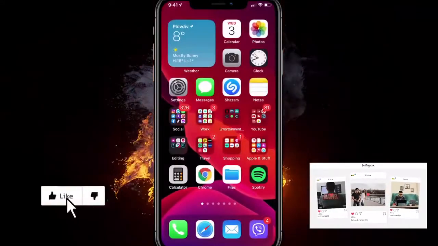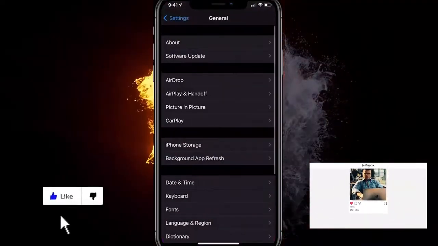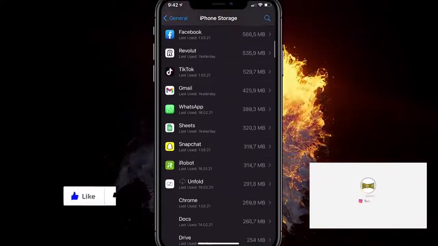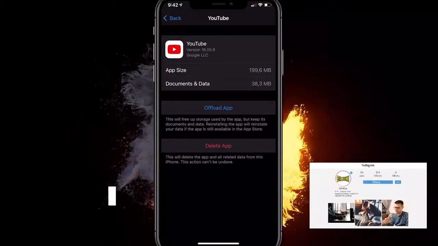Another thing you can do is go over to your settings, click on General, go to iPhone storage, find the YouTube app here. Should be somewhere, here it is, and offload it. This is another thing you can do.